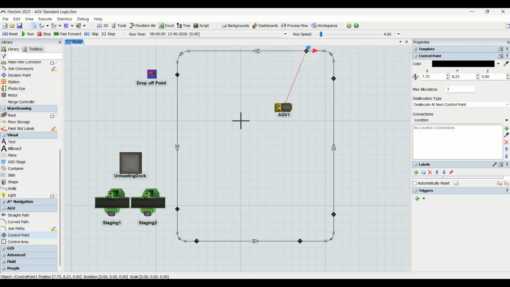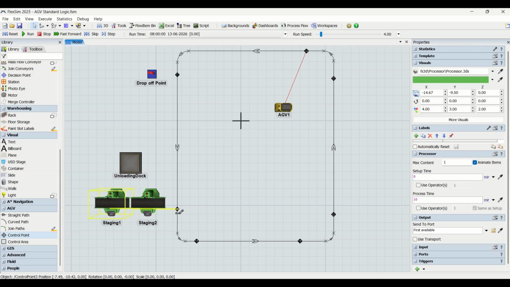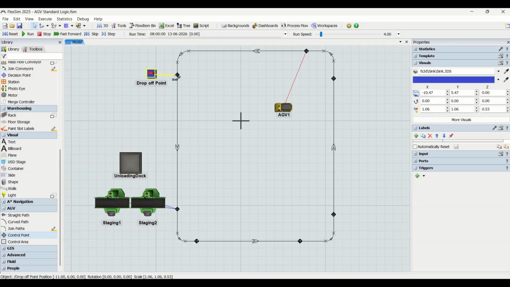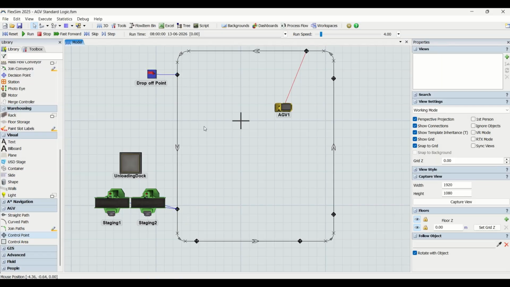So now we create the connections right here. Now what we're going to do is make another connection between these two stations to this point. It will be a blue line coming out here. For the drop off point, you also need to connect it to the control point. We'll understand what these are going to be used for going ahead.